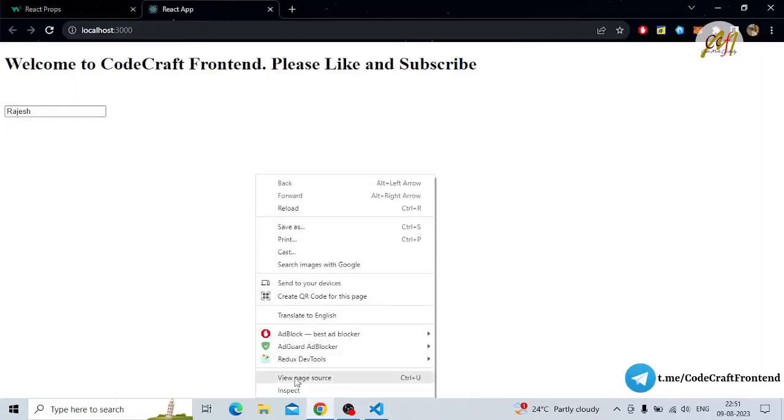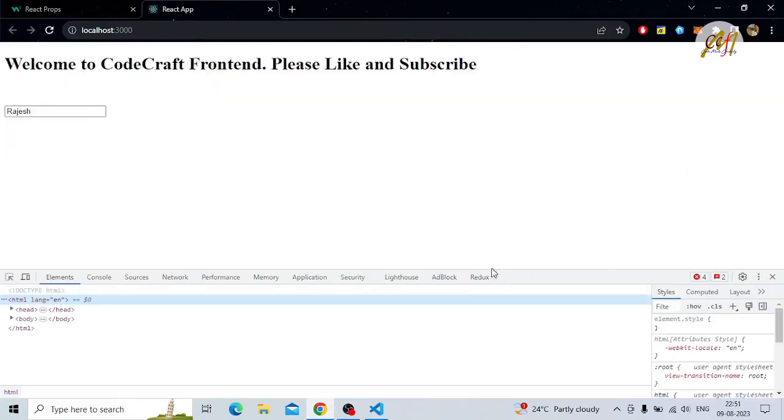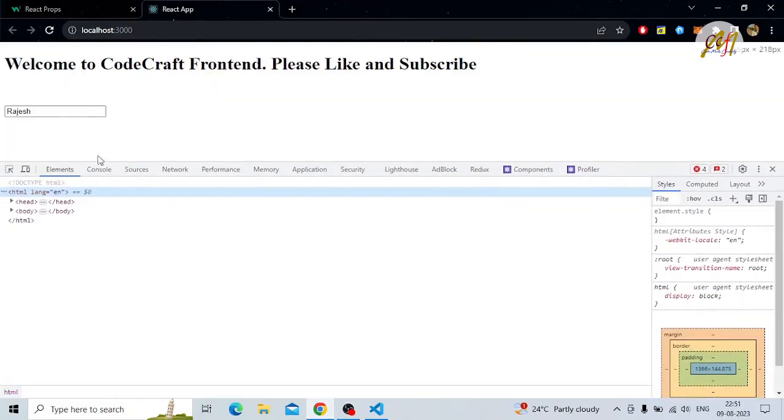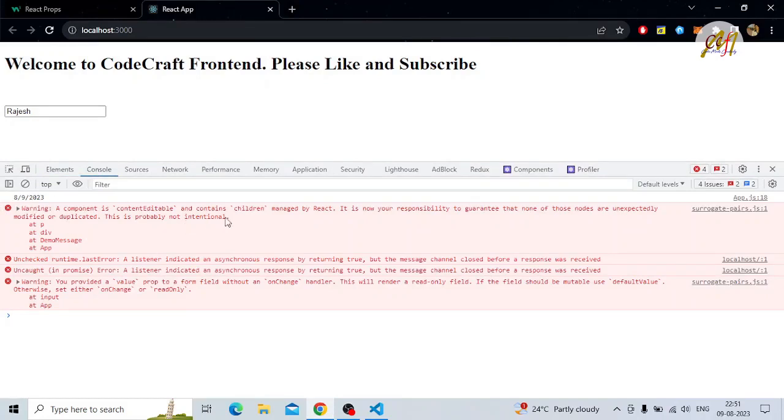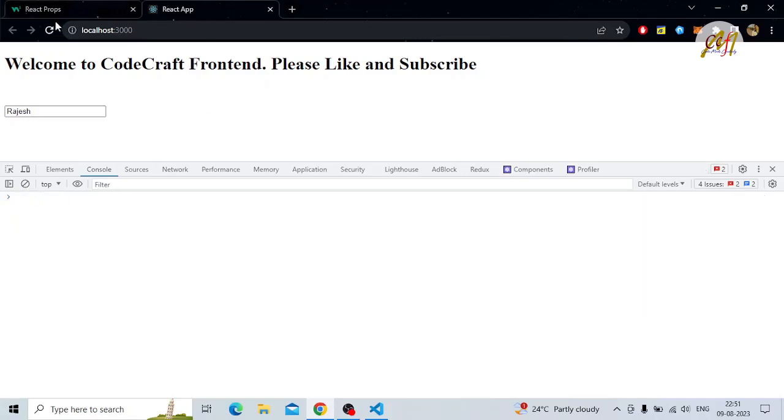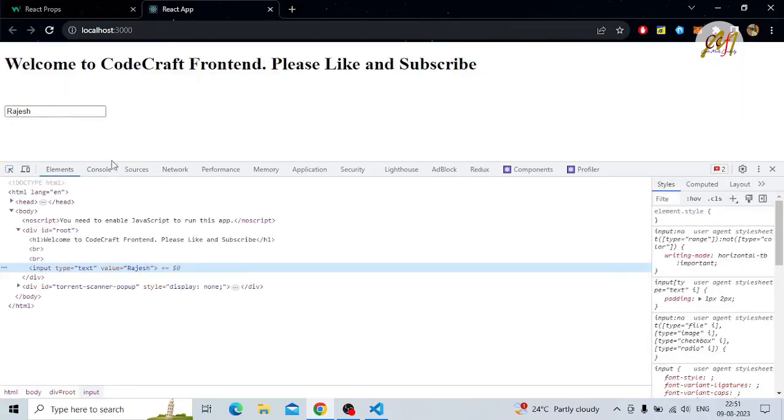You can see. So let's open the console. What is the warning? Content editable. All these things are warnings. There is no error. I'm just removing it. So this Rajesh, if I inspect, you see this is input, type equals to text, and value equals to Rajesh. Here you can see something called $0. This is the element, an HTML element. So $0 identifies this particular input element.